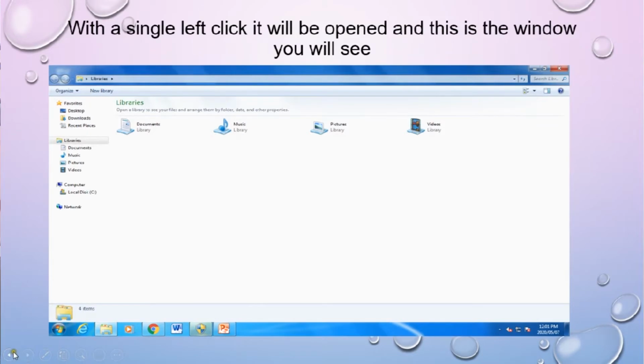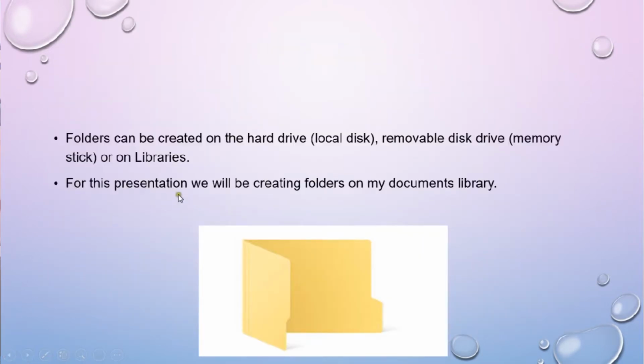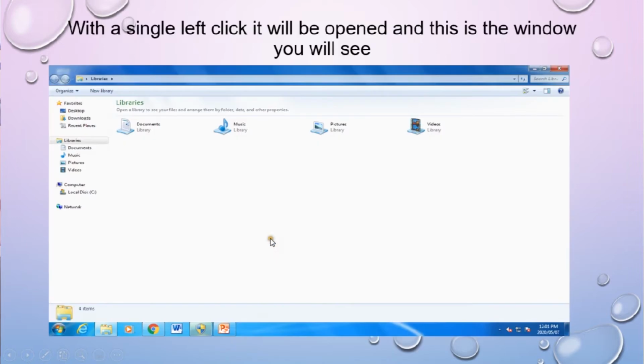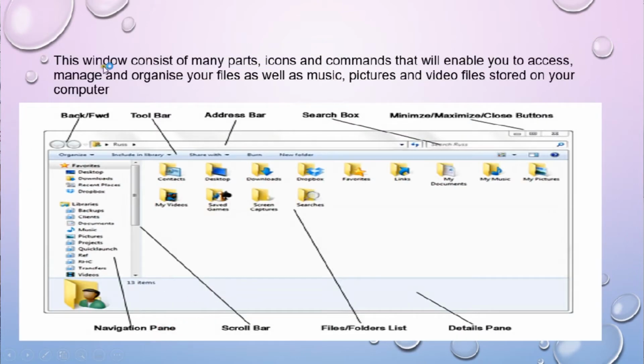Now, this is how we are going to create a folder. Like I said, folders can be created on a hard drive or removable disk, or even on libraries. For this presentation, I've chosen to do it on my Documents. With just a single click on your File Explorer, you will be opening it, and this is the window that you will see. It's divided into many parts, as now I've labeled it.